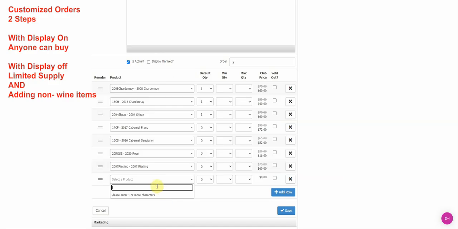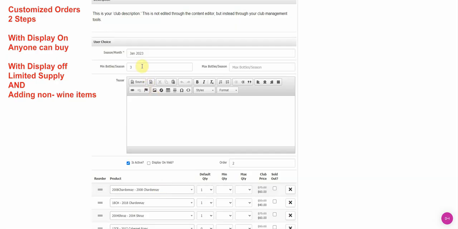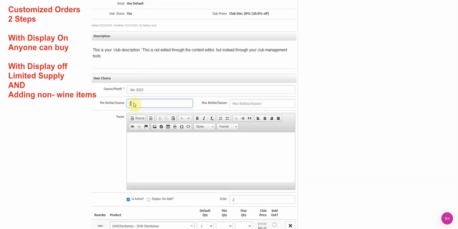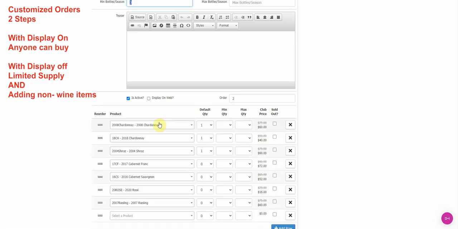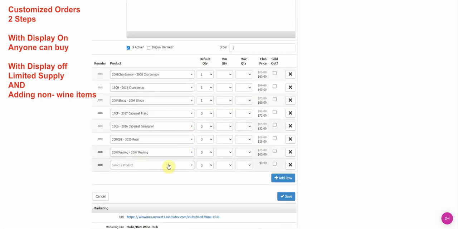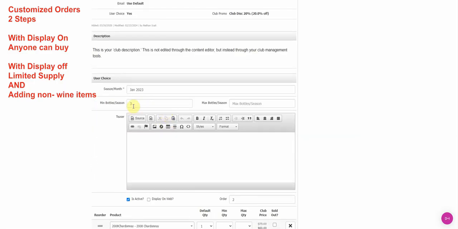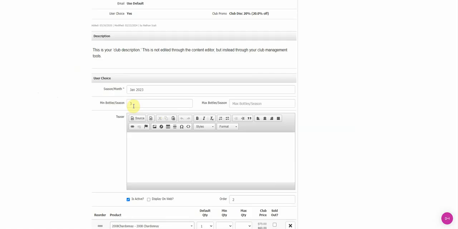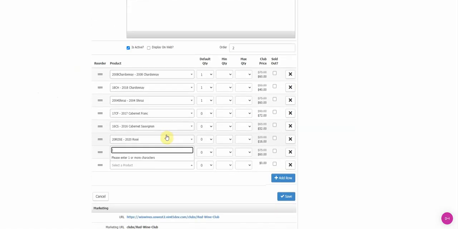Now, what's the reason for that? Great question. The reason is this minimum here, this minimum doesn't know that any of these are wines or not wines or whatever. It just knows that, okay, I have to make sure that the customer takes 3. Well, if I put a club gift in here and I put a newsletter in here and I make those default quantity of 1, then that goes towards the minimum of 3. So that means that the customer could get away with a gift, an insert, and 1 bottle of wine.